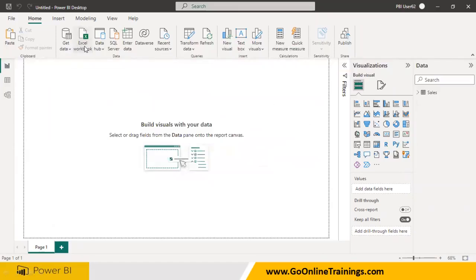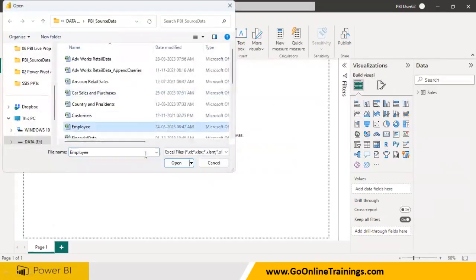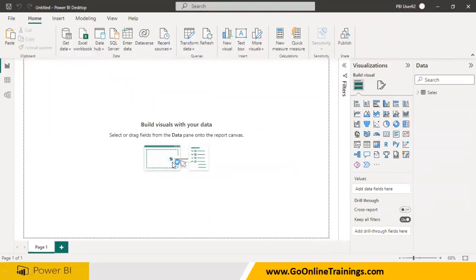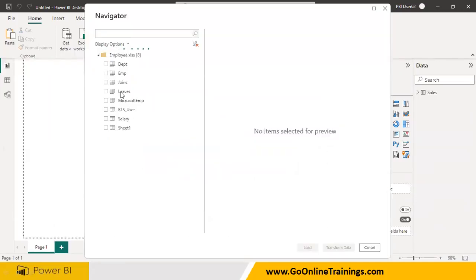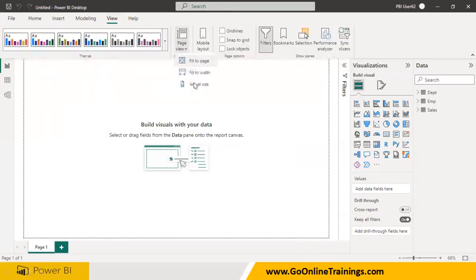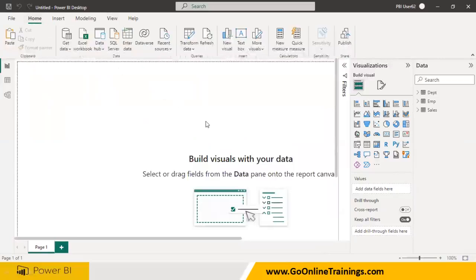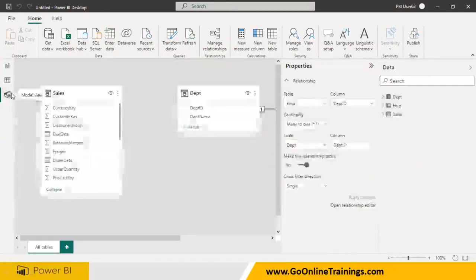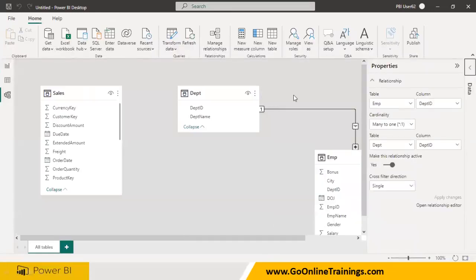And I wanted to get some more data from the employee. Employee department table, department name, click on load. Right? Now, always after seeing this data, you need to check the relationships between these two tables.